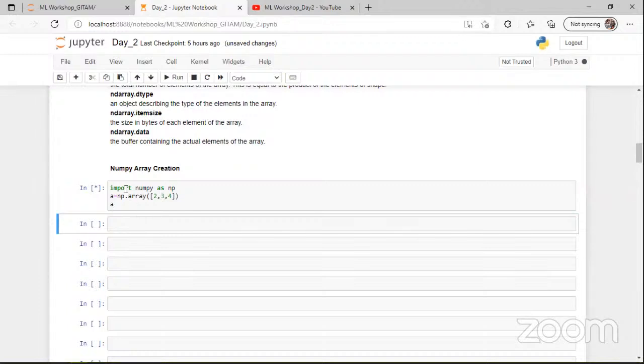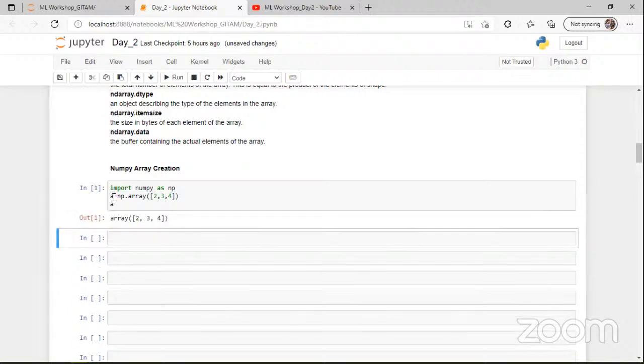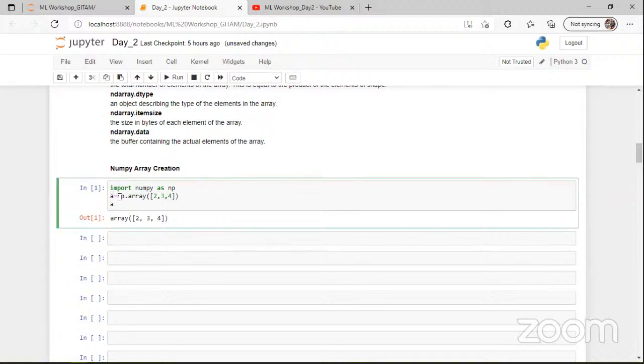So the first code is importing the library NumPy as NP. Next I am creating a NumPy array with the name A, calling the NumPy library using NP dot array. Dot array means I am going to create an array. In that array, these are my elements: 2, 3, 4. I want to see what is there in A, so I just call the name that you have created. You can see the output here: the array, and the elements in the array are 2, 3, and 4.